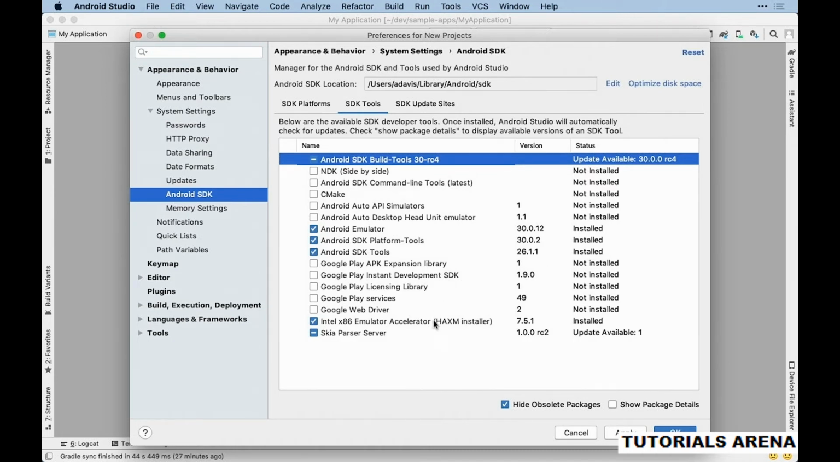When you come to this tab, you may see a notice in the status column that an update is available. It's almost always a good idea to download the updates. And once again, you can do that by clicking on the checkbox and choosing Apply. Being able to work with the SDK Manager will allow you to support multiple versions of Android devices, as well as successfully build and test your Android applications.